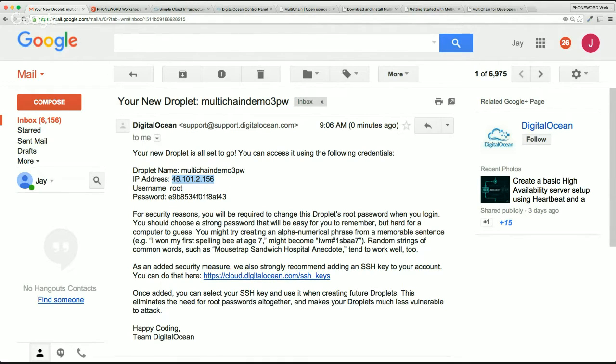So I'm going to copy this IP address. I'm going to switch over to the terminal, which I've opened. I've opened 3 tabs on the terminal.